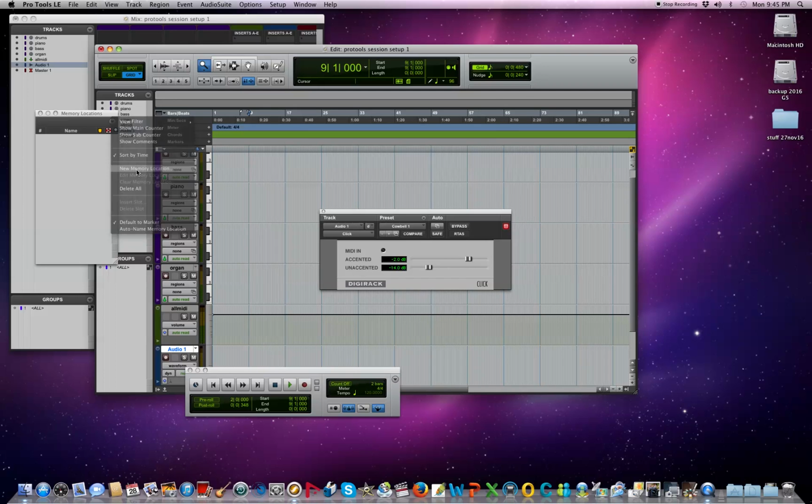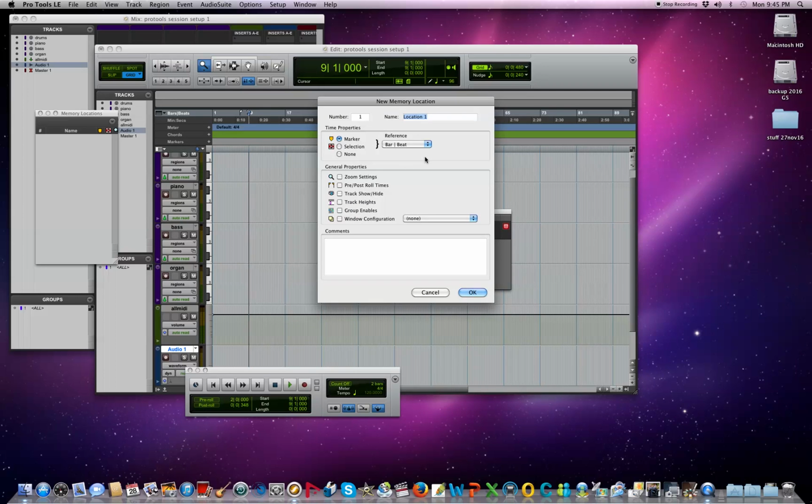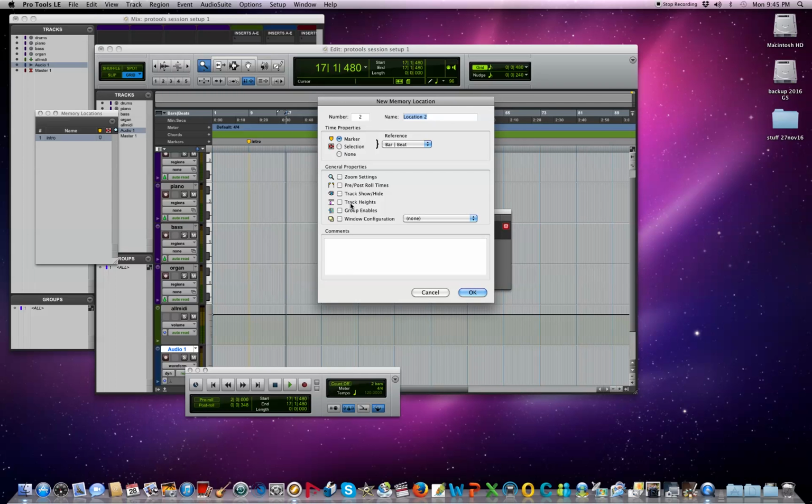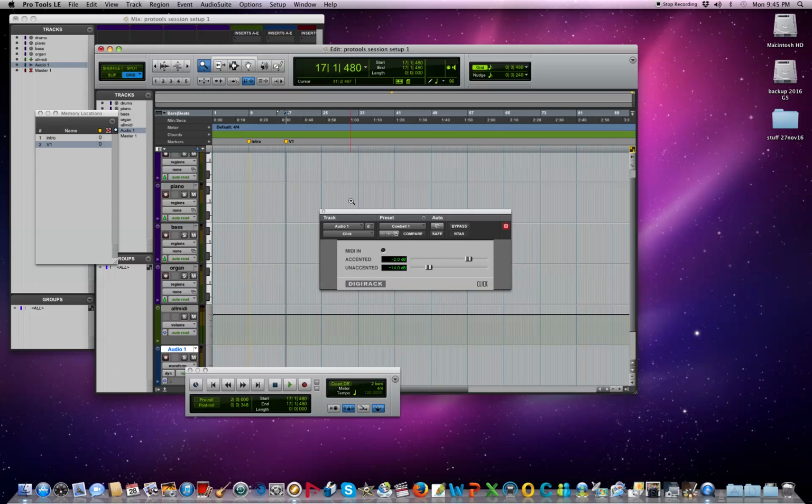So new memory location, we'll call it intro. There it is, intro. And then we'll put a verse in there too. So I'll put a verse further up the track there. New memory location, verse. So there I put a chorus.